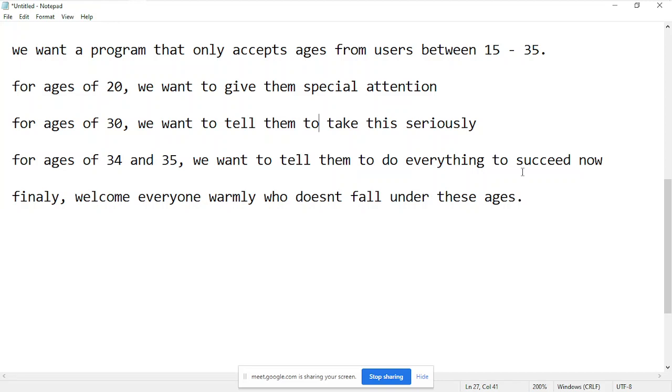And then we want to warmly welcome everyone who doesn't fall under these specified ages: 34, 35, 30, and 20. You have an if-else statement to print out this. What would be your first step? What would be your first step to print out this?